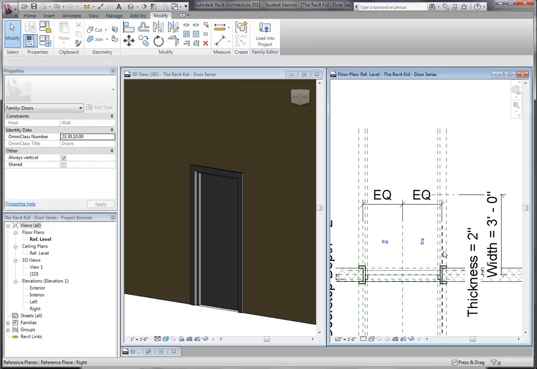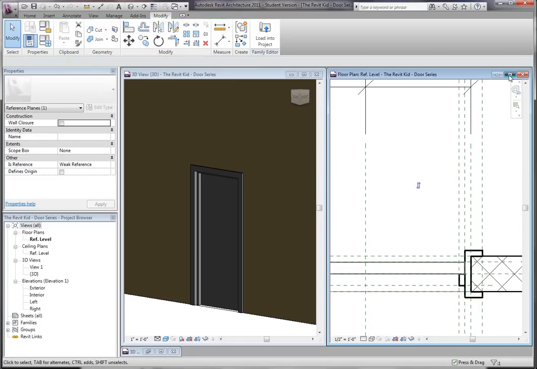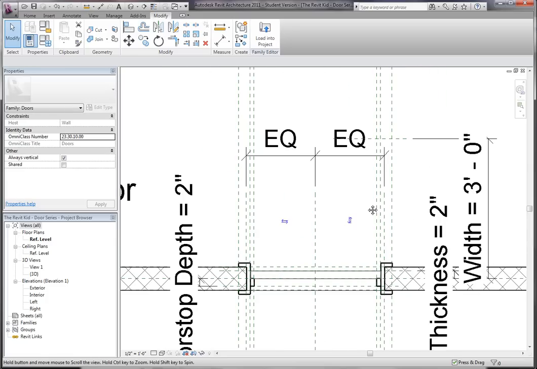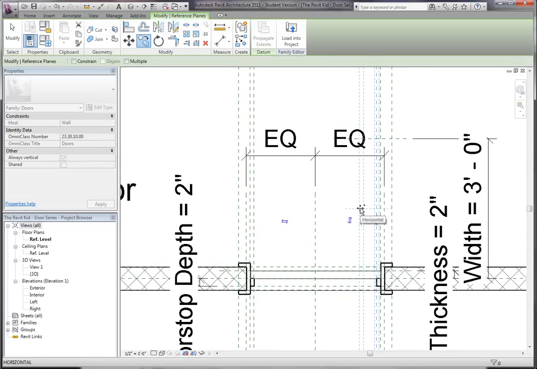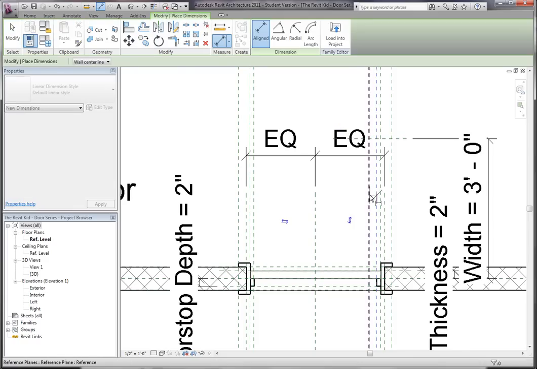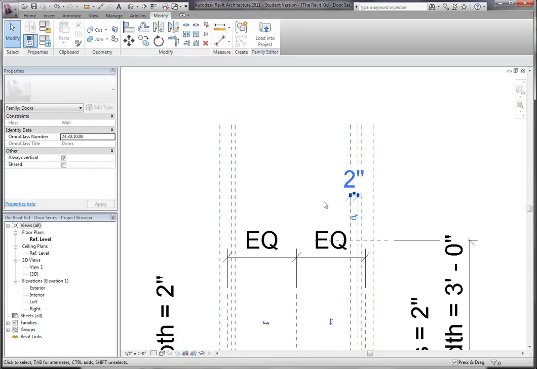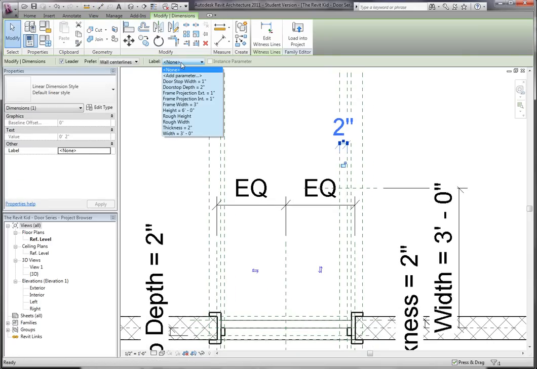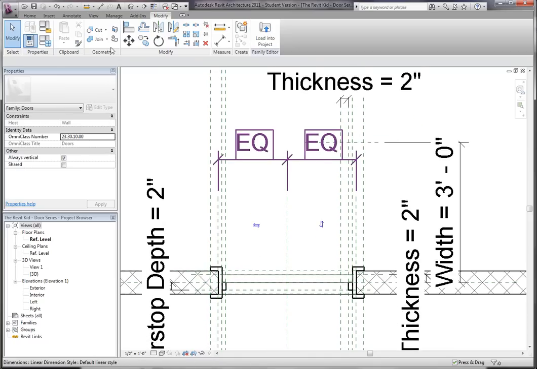Now we're going to create one more reference plane. I'm going to copy this reference plane and pull it out 2 inches. I'm going to dimension to it. I'm going to select this 2-inch dimension and use our thickness. So this is going to be relative to our actual panel thickness, which is nice. So now as all that moves, our symbolic lines will move. Now it's as simple as drawing lines.